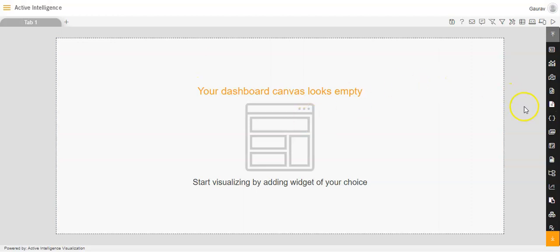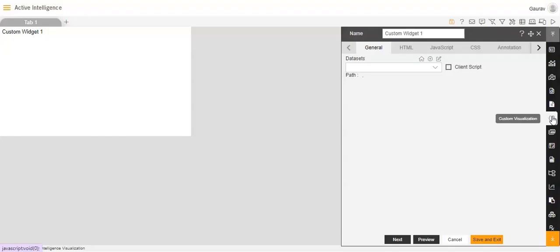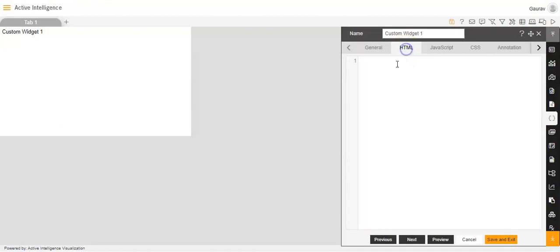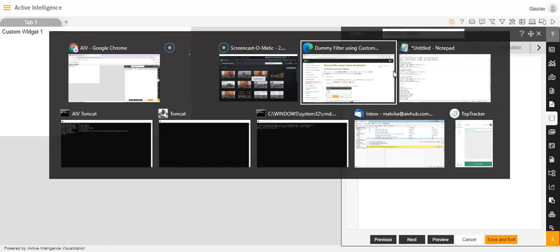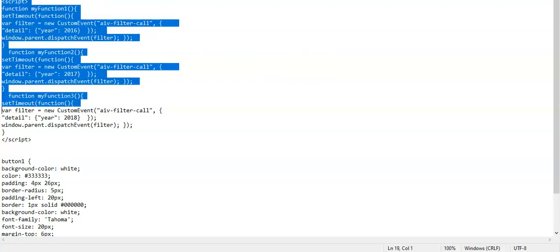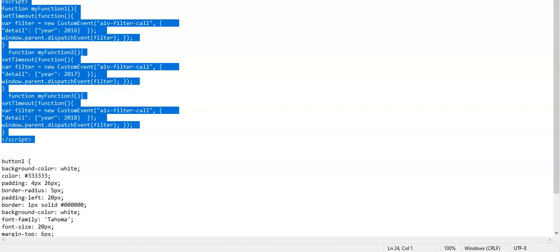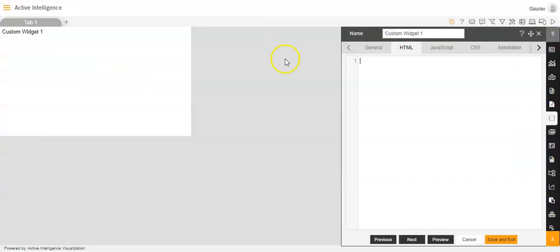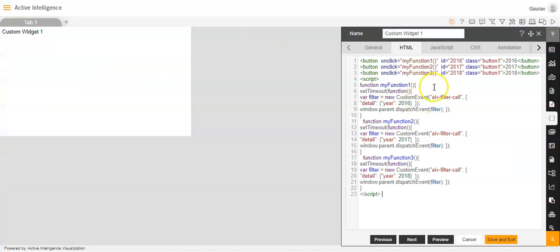For applying a filter on a table widget using custom visualization, we'll first of all go to the custom visualization component in the widget panel. Then we will click on the HTML tab, and here in the HTML tab, I will copy the HTML code which I have here. So I'll copy this HTML code and paste it over here like this.